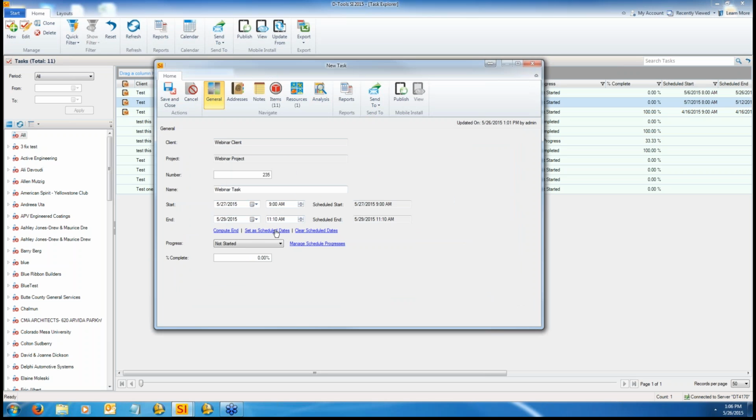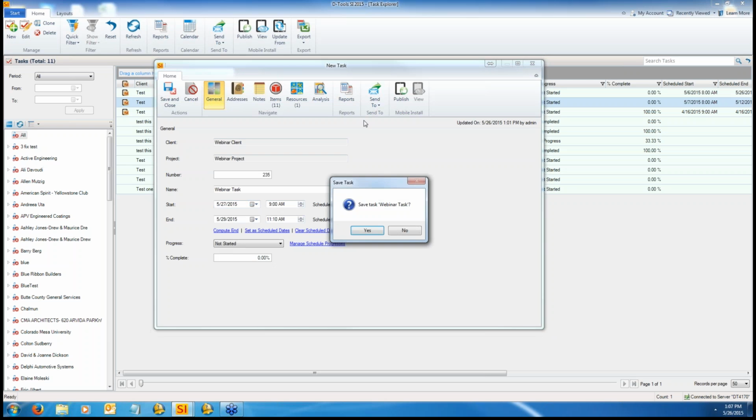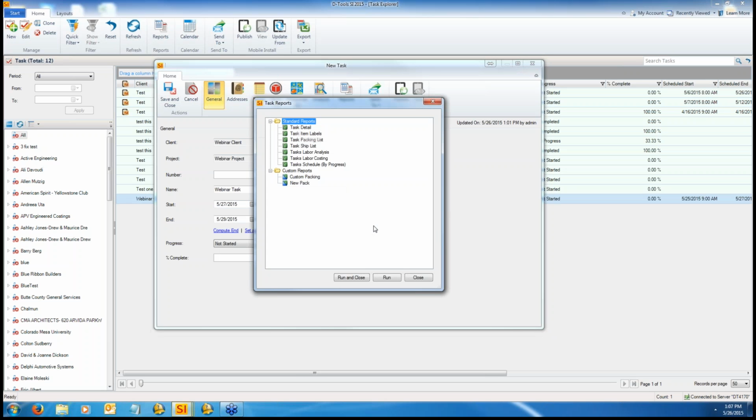Yep. So basically, set a scheduled date, it will show the schedule start and scheduled end, whatever those are, but we can clear it. And if I do this, set, it'll set whatever is here. But we don't want to do that. So there you go. Now let's get to the reports.